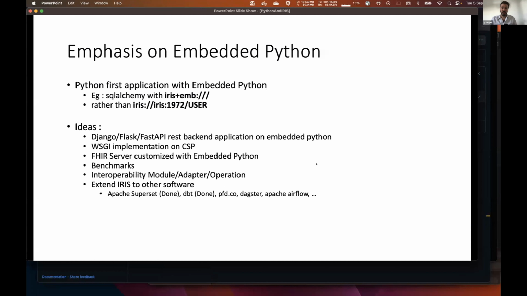Here are some ideas for you, if you like ideas. I would like to see how you can embed Django, Flask, or FastAPI as a REST backend application with and on embedded Python. Also, we have an example of a WSGI implementation on CSP. WSGI, if you don't know it, is the main way to create and serve REST APIs in Python. Also maybe some benchmarks, some interoperability module, adapter, operation, whatever, or extend IRIS to other software like Apache Superset, already done by Dimitri. Same with DBT, but we have Dagster, Apache Airflow, PDF.co, and so on.